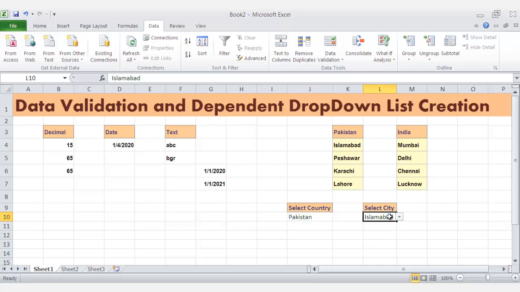Okay, remember that this drop down list is dependent on this drop down list, but first of all you need to give the name to these ranges, because remember that this is a complete range, and the name of this range which we gave was Pakistan. And again when we select India, that was the name of this range. Okay, is it clear? So I hope you are now clear about the data validation option and creating a drop down list and a dependent drop down list.